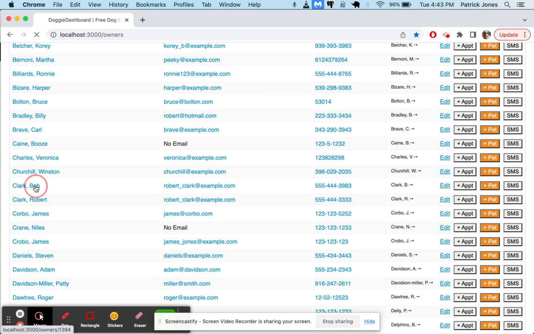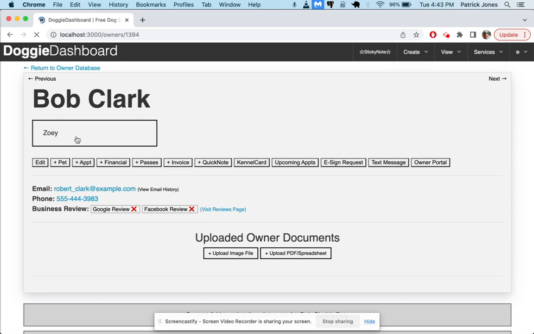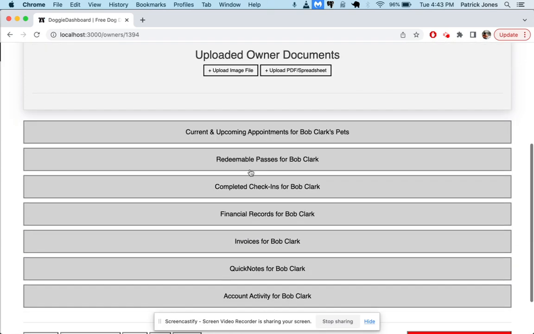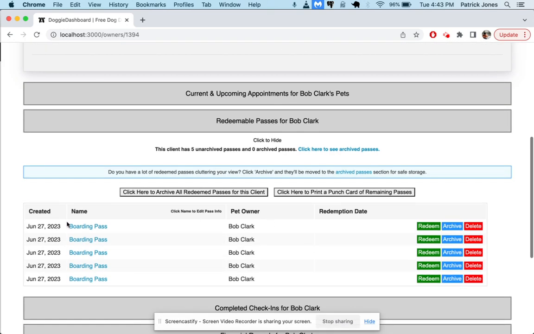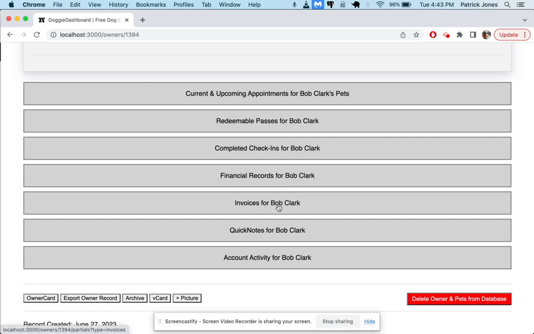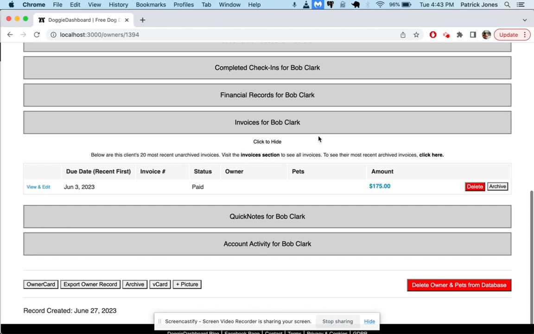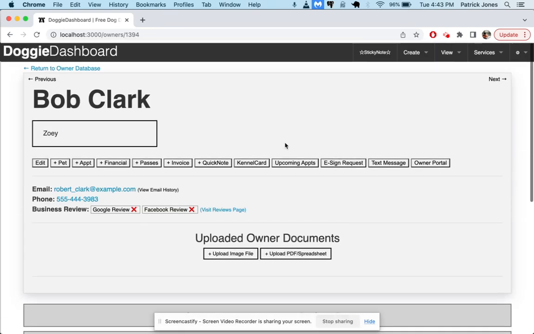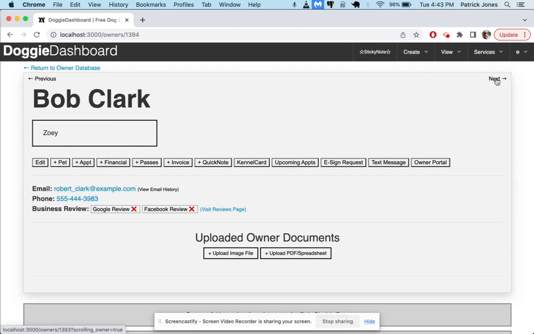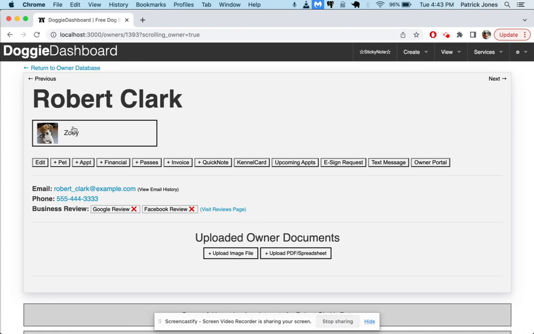So if we click on Bob Clark's profile here, you can see he has a dog named Zoe, and it looks like he has some redeemable boarding passes saved for him. We'll hide that. And he also had an invoice from June 3rd for $175. So he has a little bit of stuff in his profile here. Now if we click here and look at the next Robert Clark, there's another one, Robert Clark, dog named Zoe. So this is definitely a duplicate. Somehow we saved two of the same in there.